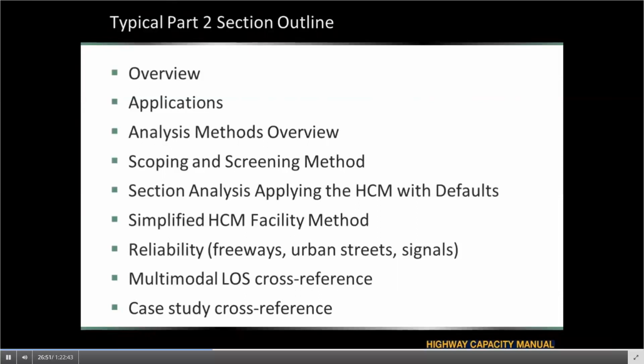calculating reliability performance measures. The final 2 sections in each of the Part 2 sections cover cross-references to Section O on multimodal techniques and provide cross-references to the case studies in Part 4 where the methods in that section are demonstrated.